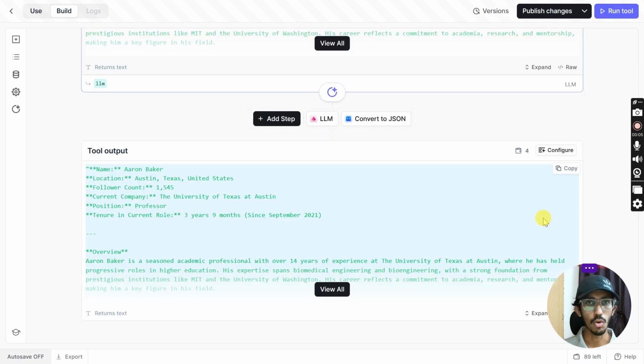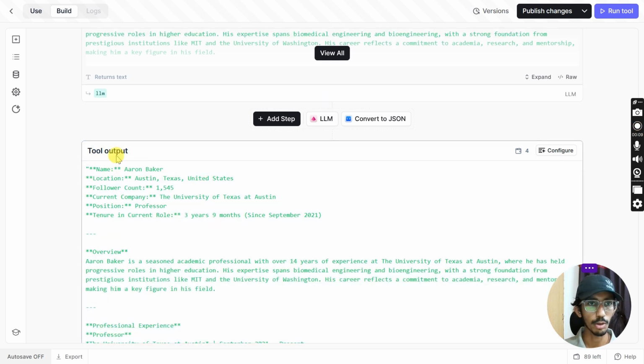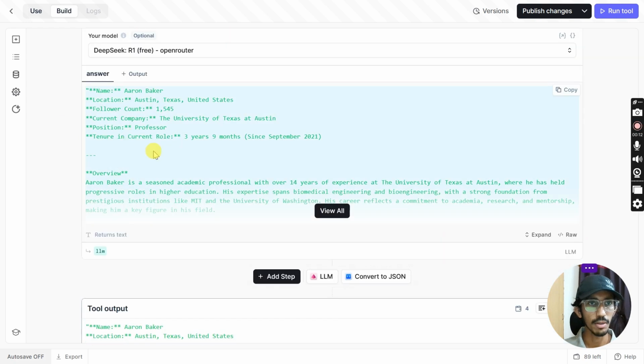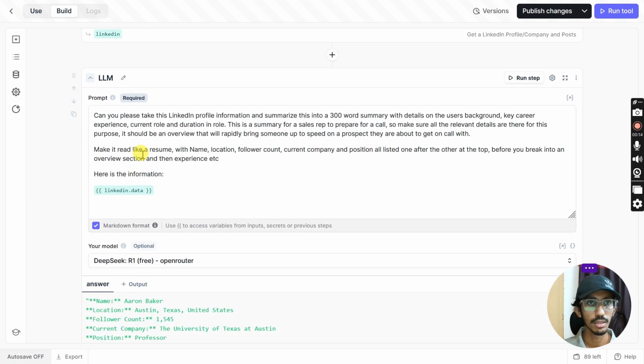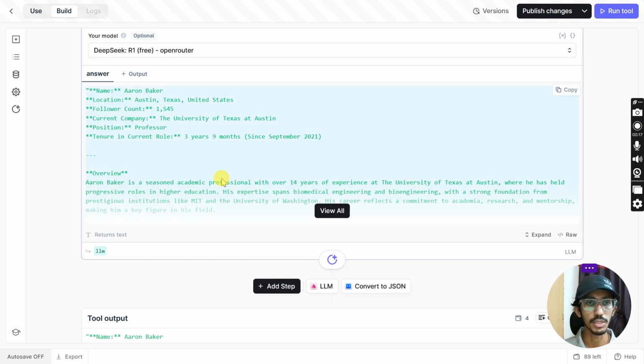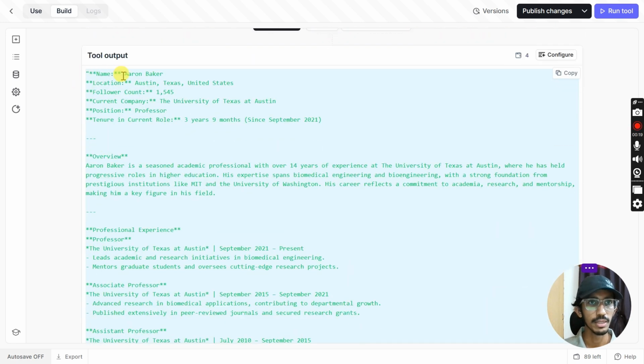Alright, so our LLM has finished running the task, and this is the tool output. See, the way we specified everything here, like make it read like a resume with name, location, follower count, we can see it here: name, location, follower count, current company, position, he's the professor, tenure in current role. All of this information can be useful for sales reps, because the more you know about your prospect, the better you can prepare, and it can improve your chance for closing the deal.